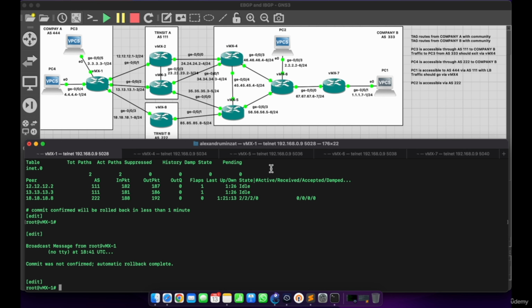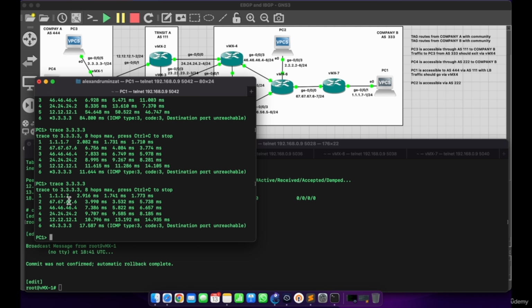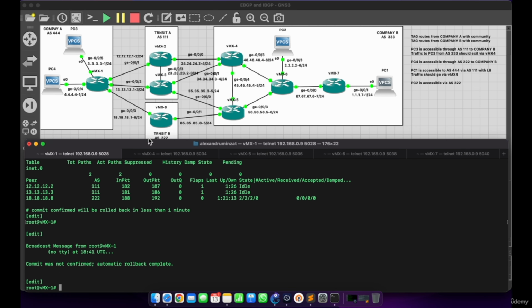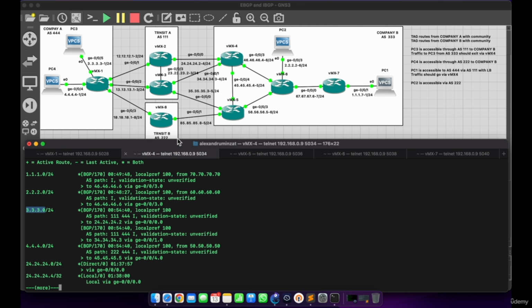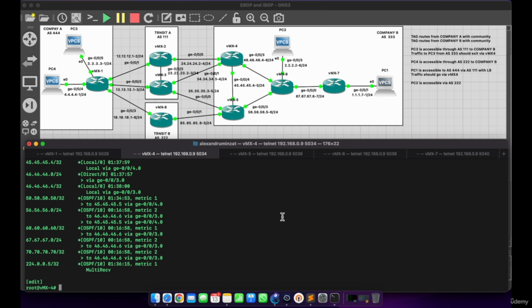Meanwhile, our interfaces went up, and if I ping PC3, it should go to the normal path that was engineered to virtual MX4, transit A, and company A. So far so good. Now what will happen if we disable these interfaces here? Actually, what will happen if the virtual MX8 to company B interface is disabled?